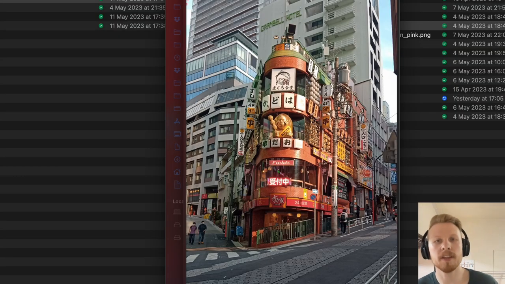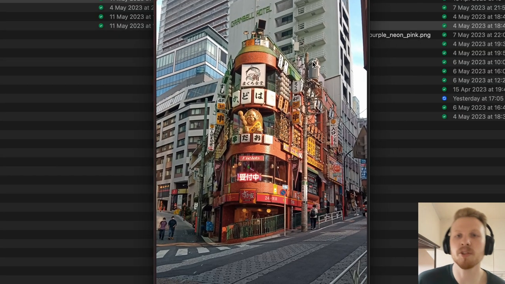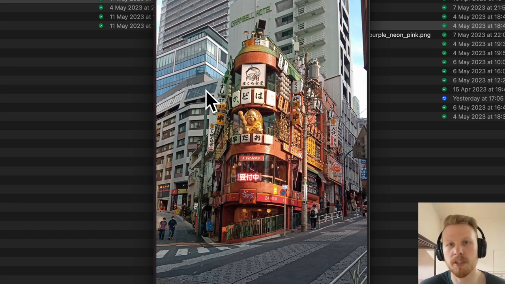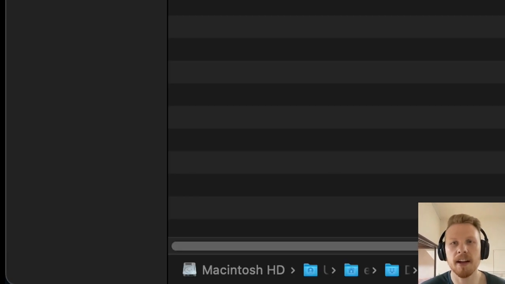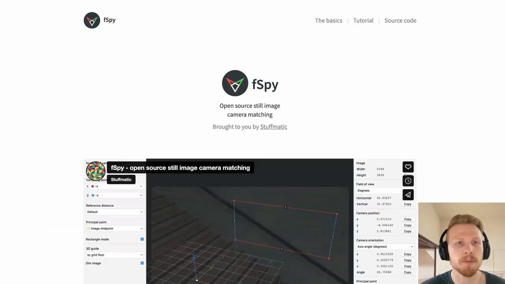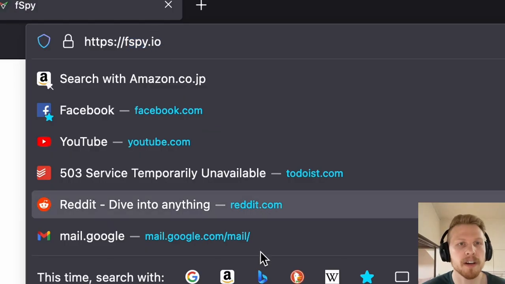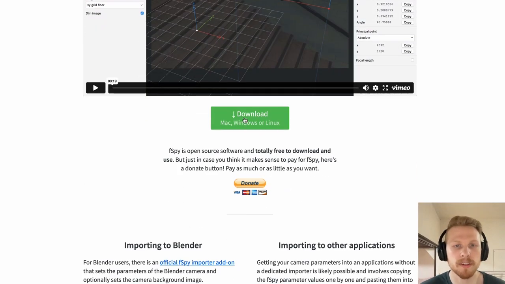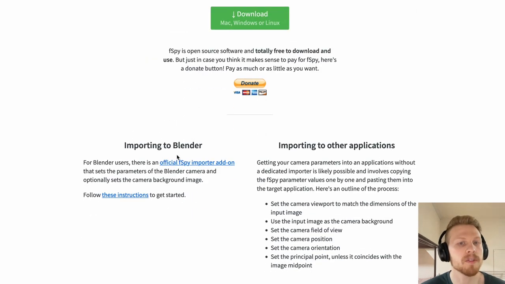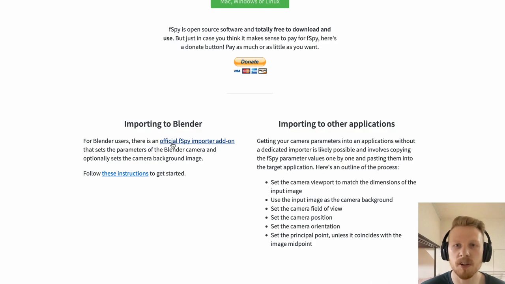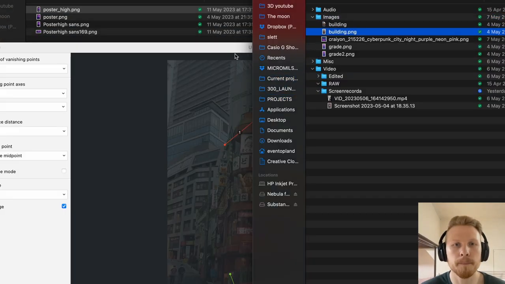So the first thing you want to do is, of course, take a picture of something you want to bring into 3D. For example, I want to bring this building into 3D. Then you want to download the program fSpy. The link is fSpy.io. So you just scroll down and download the program from here. You also need to add the fSpy importer add-on for Blender. And after you install the add-on and the software, you can open up fSpy and bring your image in.